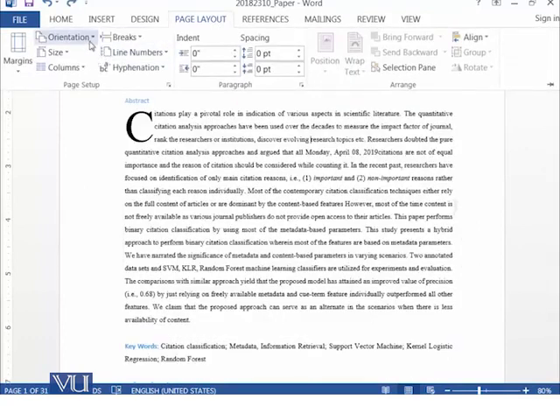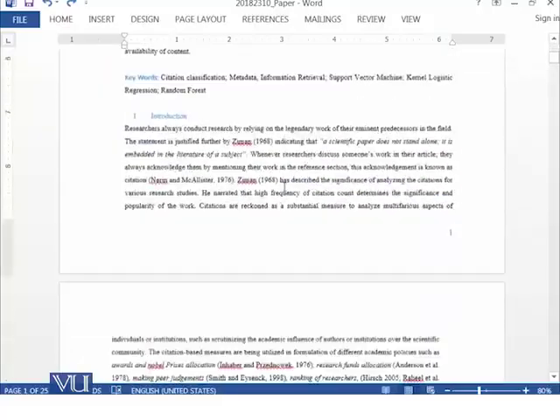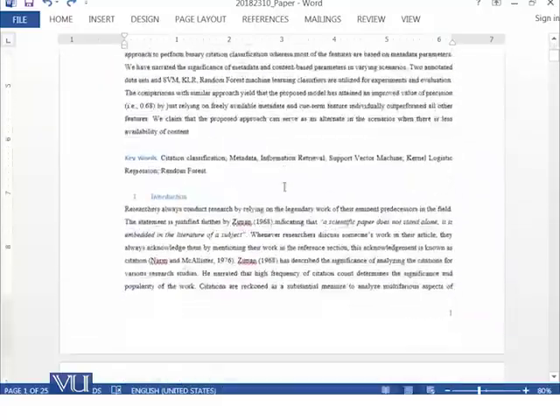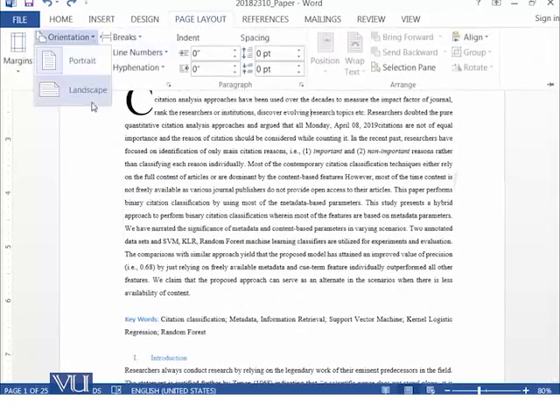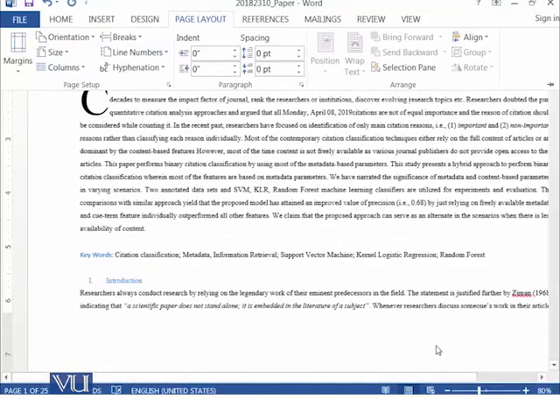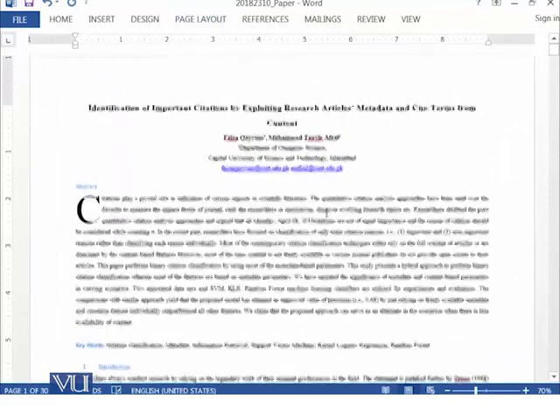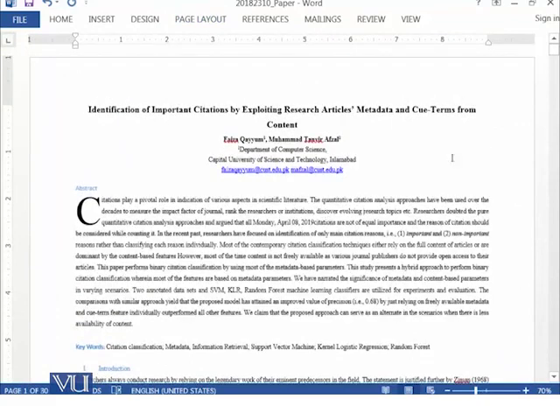The next thing is the orientation. Orientation means you can write in the form of portrait or landscape. In portrait, you are writing from top to bottom on your page. You have a standard size of page and you are writing like this. But when you select landscape, your page is now oriented in this direction. So now you are writing on the page from left to right.